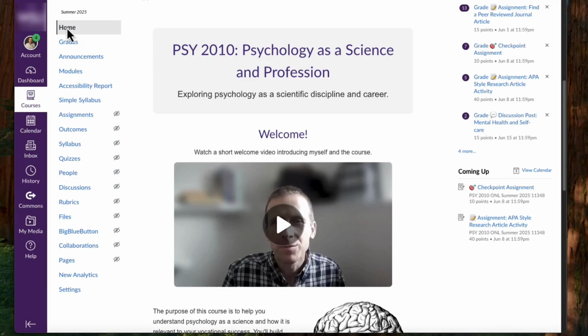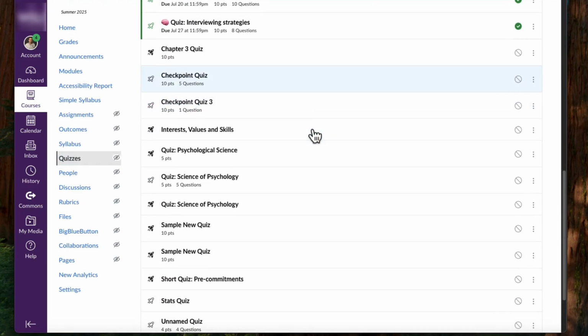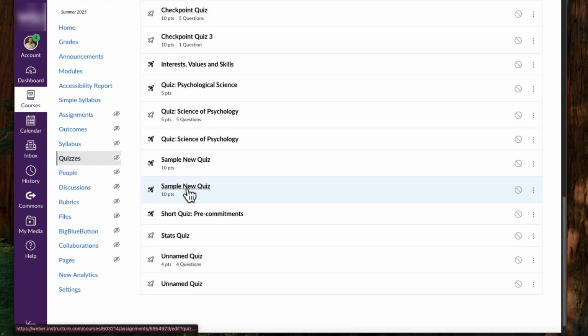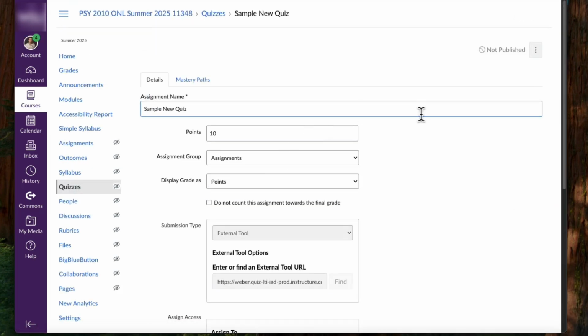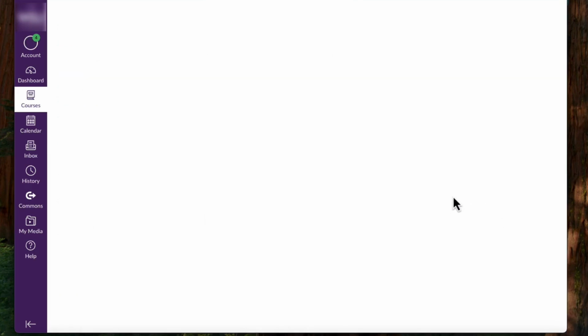Now, as you can see, I'm on the home screen again with my Canvas course, and then we scroll down to quizzes again. So we go to quizzes on the left-hand navigation menu, and then we scroll all the way down to the sample new quiz. I've got two of them because I've played around with it a bit. But here we go to sample new quiz. And then we select save. We have to go through this process as we re-enter new quizzes. So we'll save. We won't publish.